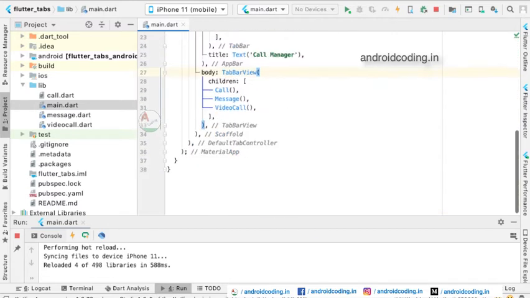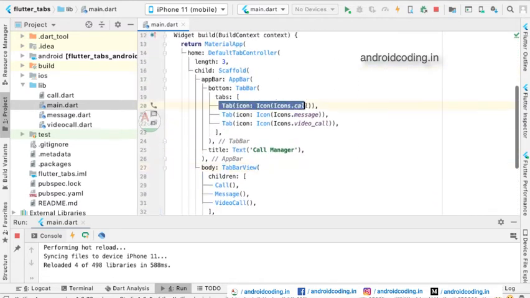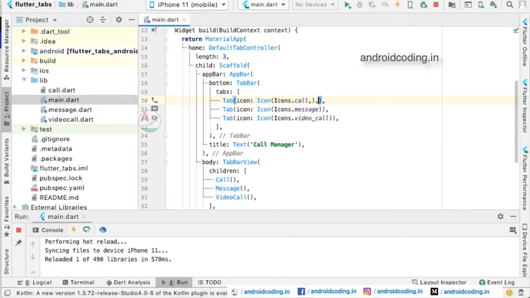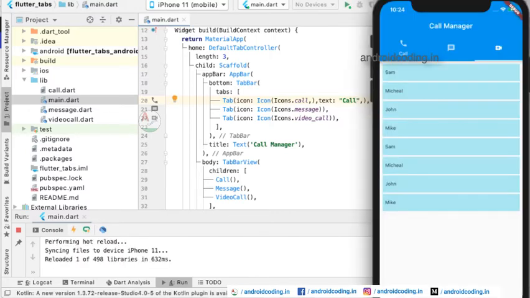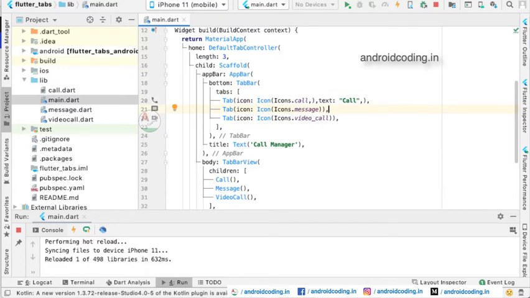Here we have declared these three tabs with specific icons. You might even add text also here. In this example, I have considered only icons, and if you want, you can even add text also. So here you can just add call, and you can see we can have icon or text. In both ways we can have the tabs. For a better understanding, I have used only icons. If you need, you can also add text here.